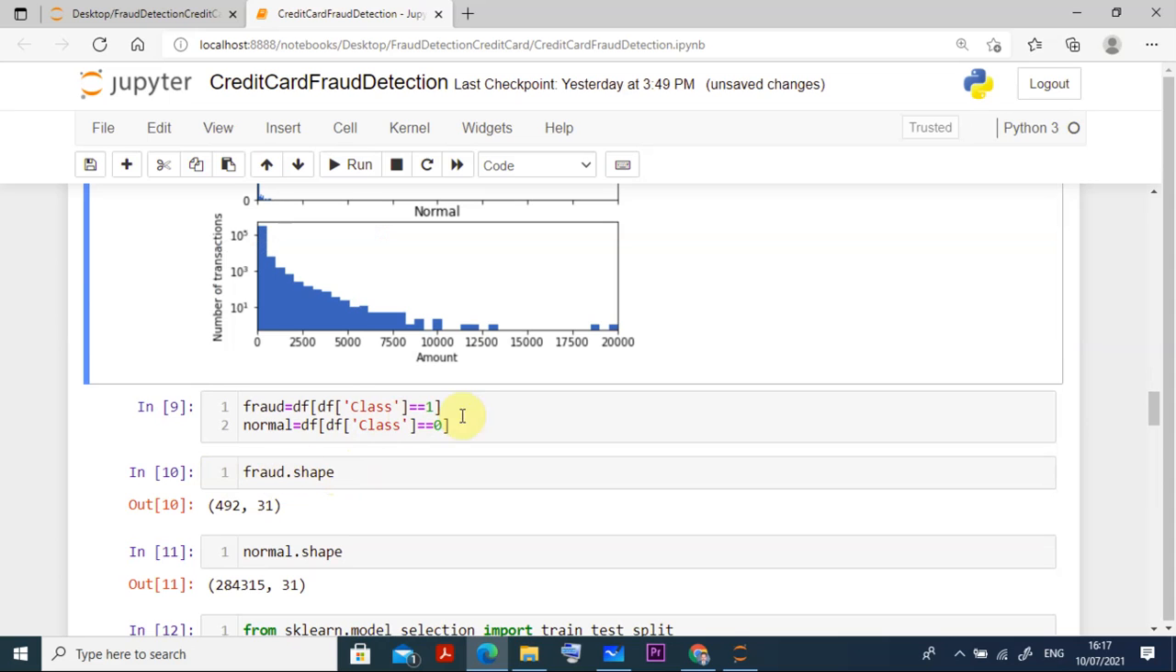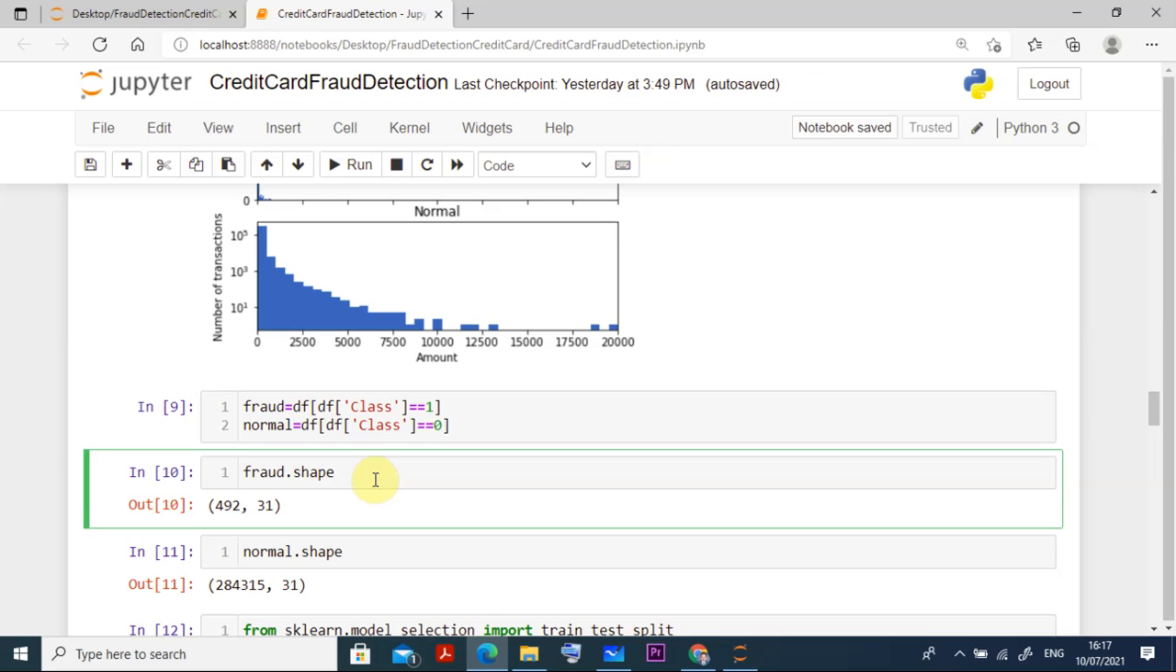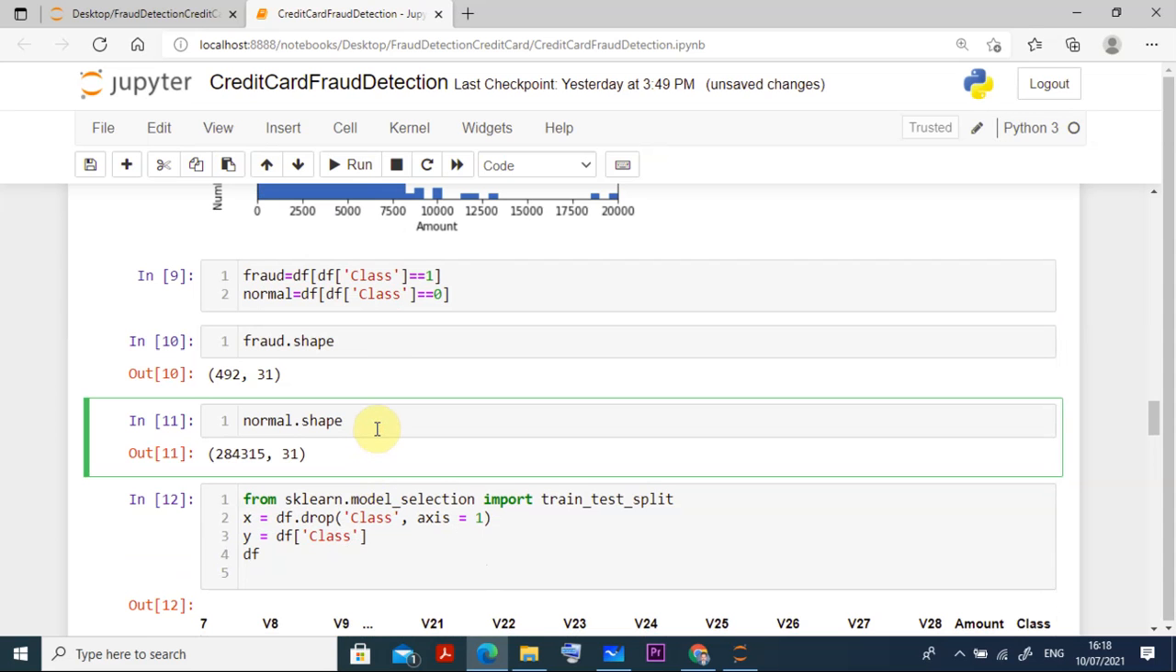Then in cell 9, I am defining all the things. If it is 1, then it is fraud. If it is normal, it is equal to 0. Then Control Enter. Yeah, it has run successfully. Then fraud shape, it will come the same thing. Control Enter. Yeah, it has come, same for 92 and 31. The normal shape also, Control Enter. I put it here. It is still the same.